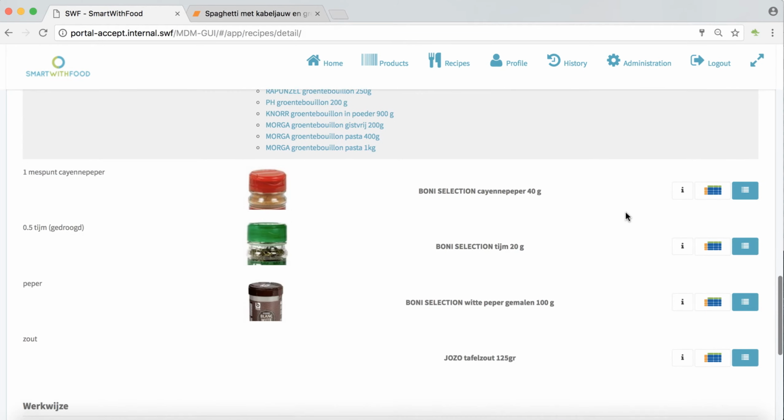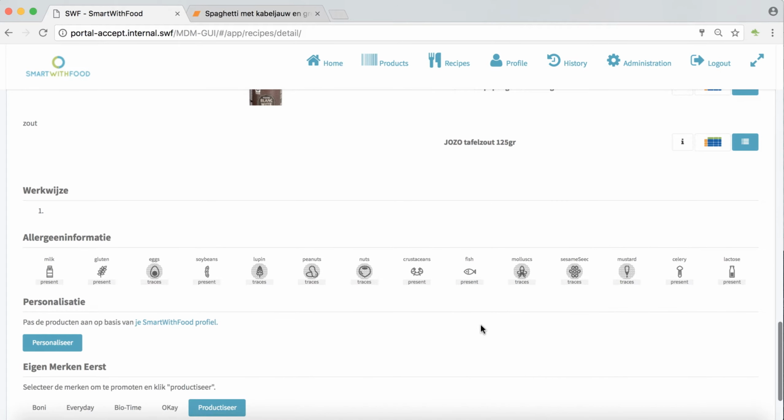At the bottom of the screen, you can see the summary of allergens present in the entire recipe, as well as traces of allergens. When you move over the allergen, you can also see which ingredient is responsible for this. As you can see, the allergen milk is present because of the ingredient grated cheese.